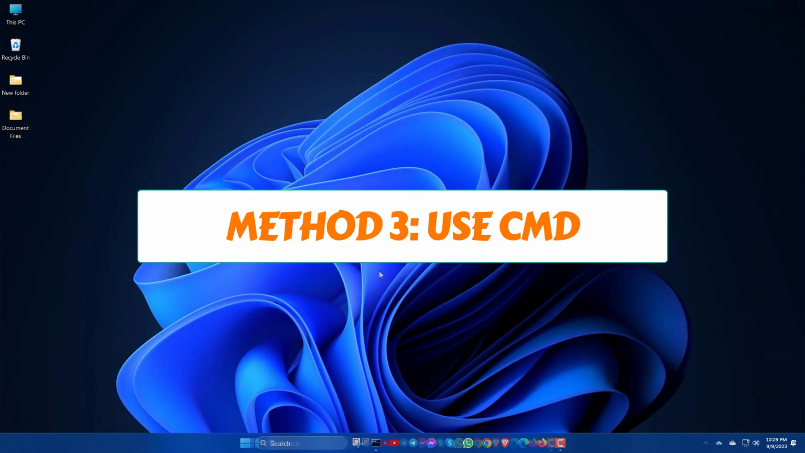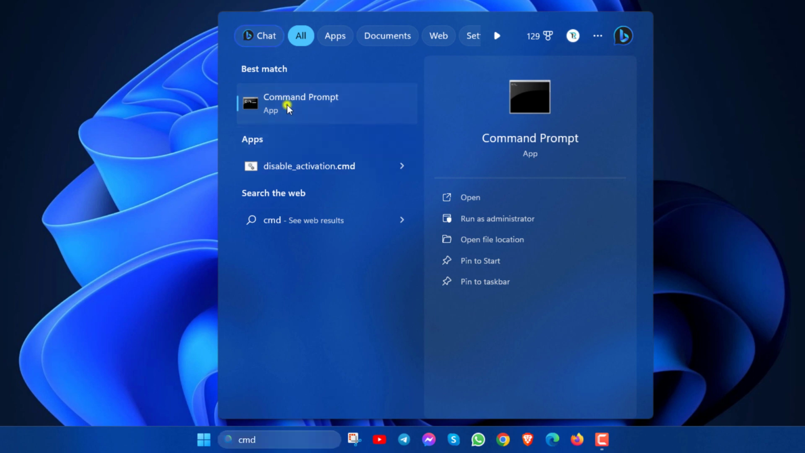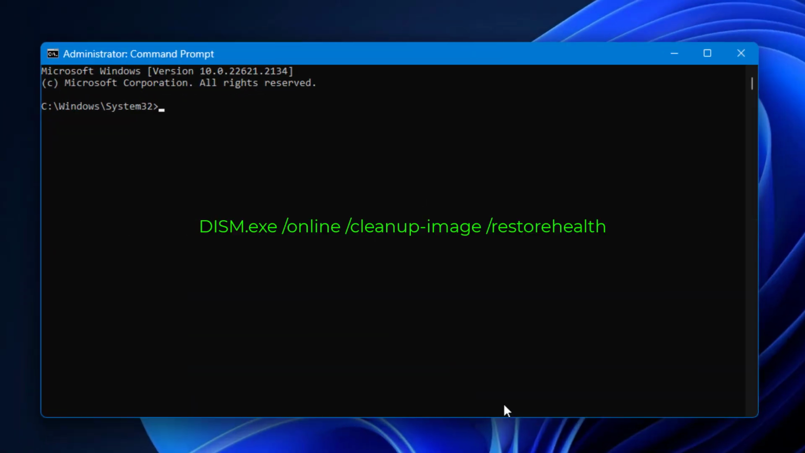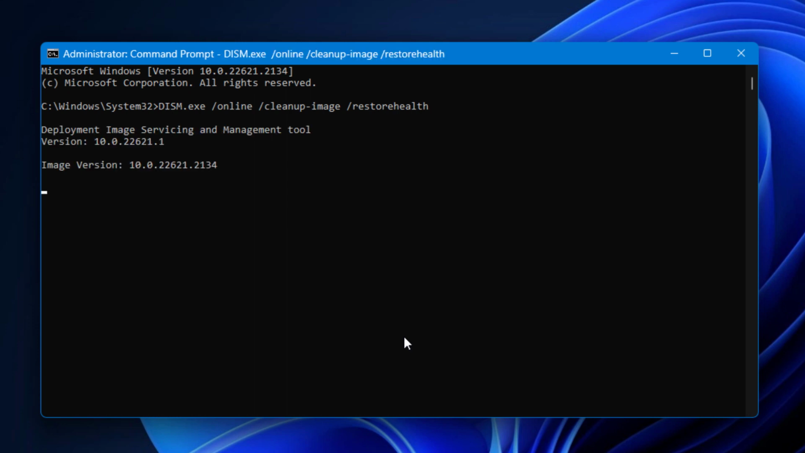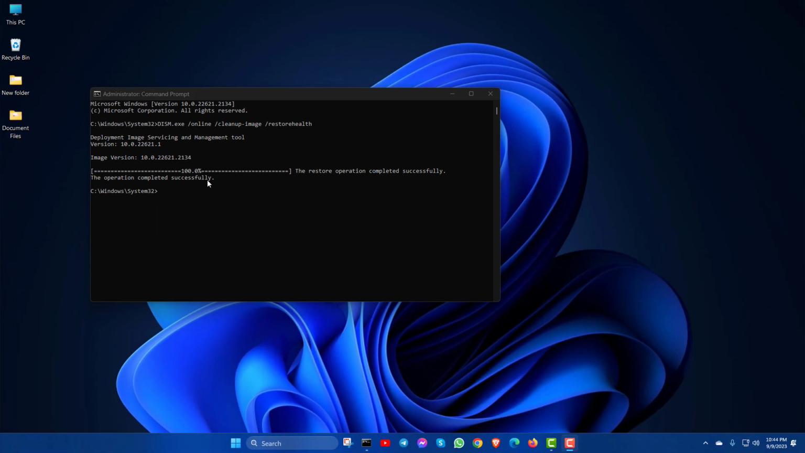In the third method, search for CMD, right click on mouse and then go to run as administrator. Here you have to type this command and press enter key. This step may take some time, just wait for a while, and then after completing the operation you have to restart your PC and check your audio inputs or outputs.